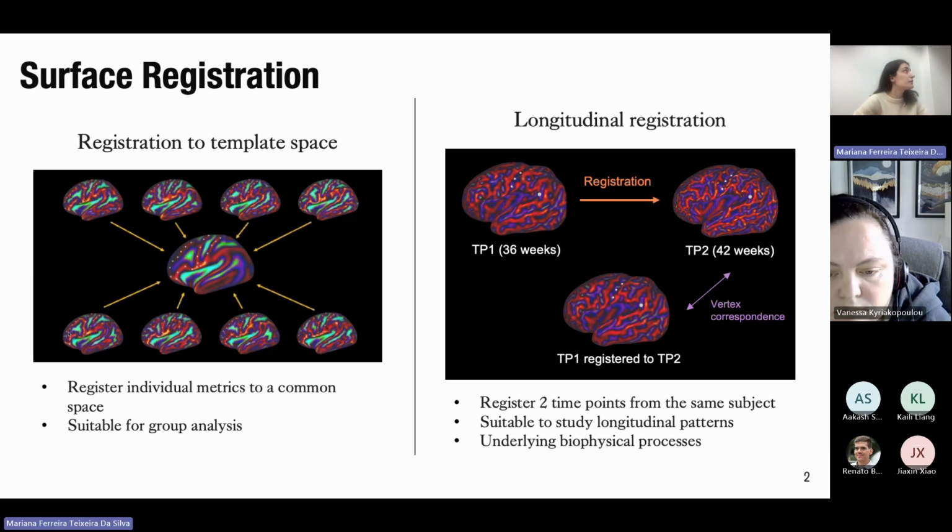Another use of surface registration is longitudinal registration, where we can register two or more time points from the same subject. For example, in this case, one subject was scanned at 36 weeks and another at 42, and then we register one scan to the other to get a vertex correspondence between the two scans of the same subject. This is particularly suitable to study longitudinal patterns, either growth in this case, or along the entire lifespan, so you could also use it for neurodegeneration, etc.